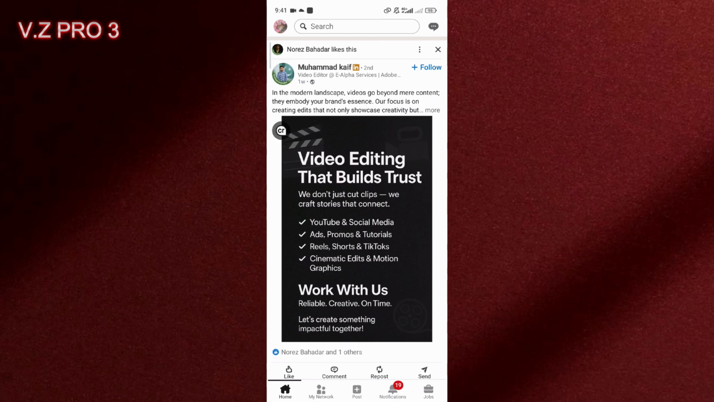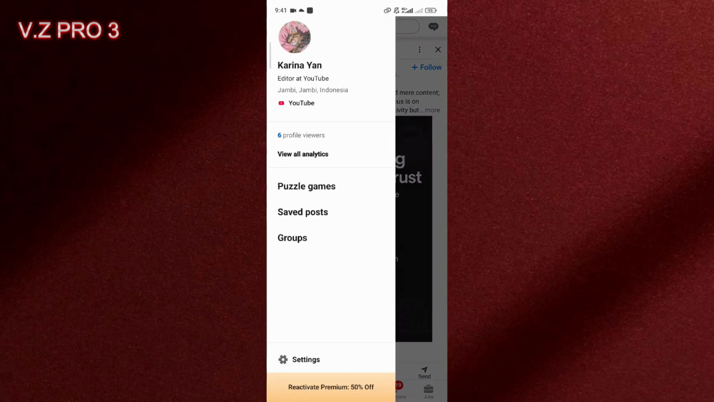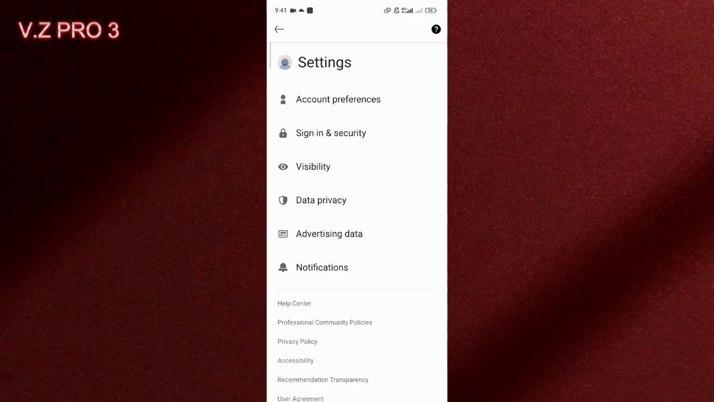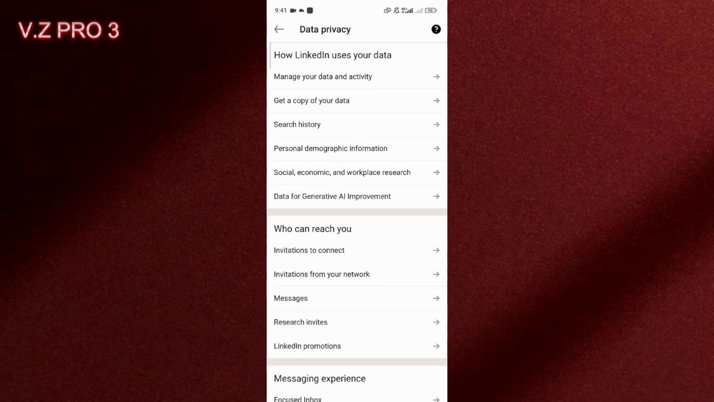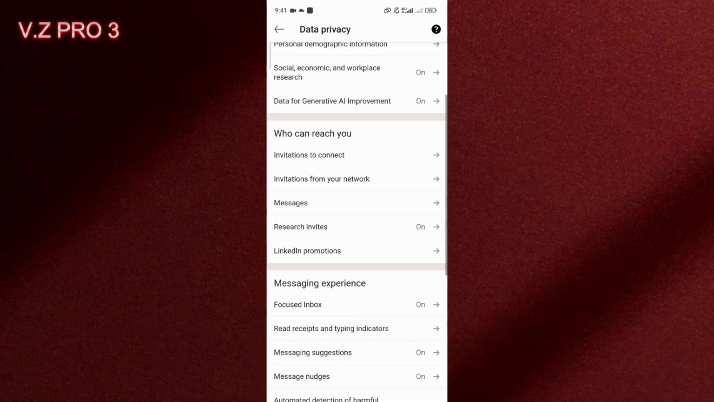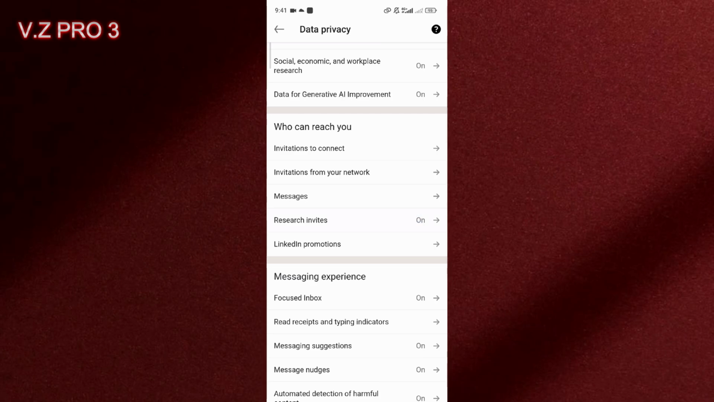Now you can go to settings by tapping on the top left corner here. Choose settings. You can choose data privacy. And you can just scroll down to who can reach you. There is an option, research invites. You can select that.